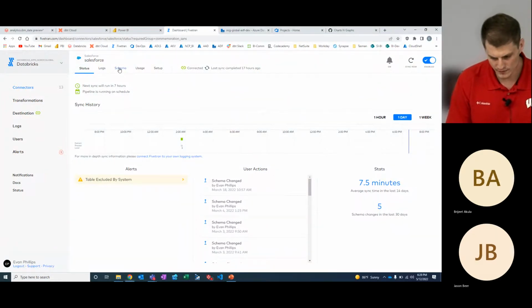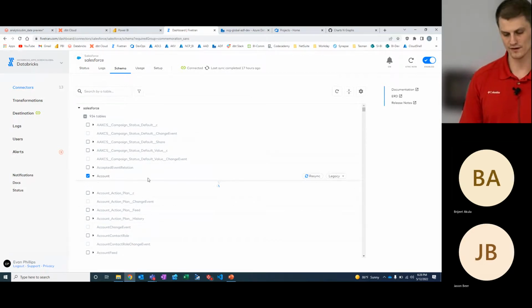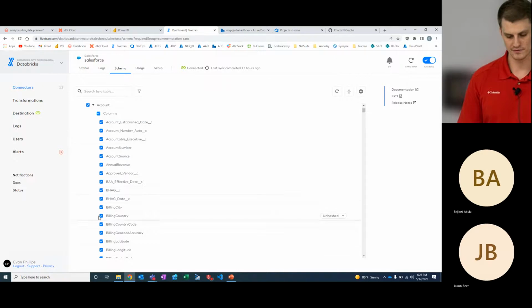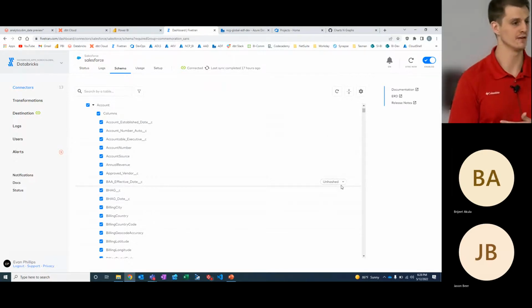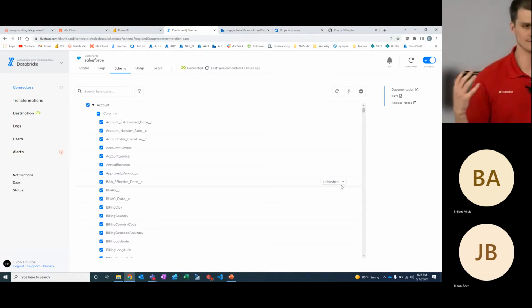Yeah, so what I was showing before was for Salesforce, for example, it will go find the schema of the system. So you can pick and choose which tables you want. It'll also find columns, so you can pick specific columns. And on top of that, you can hash columns as they come in. So if you have PHI or something, you could hash it on the way in. So, you can hide credit card numbers or anything like that as it comes into your system.